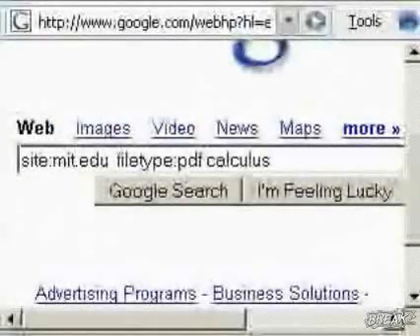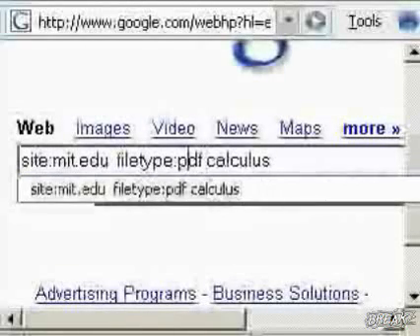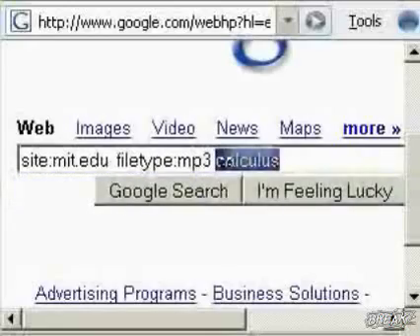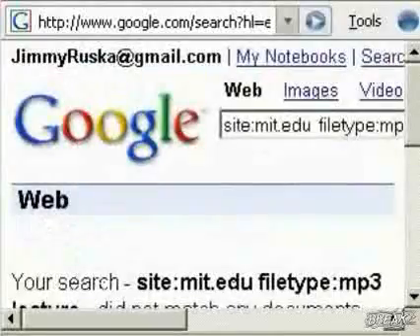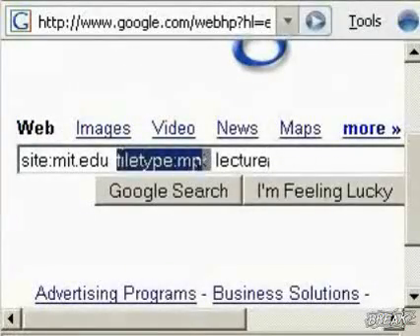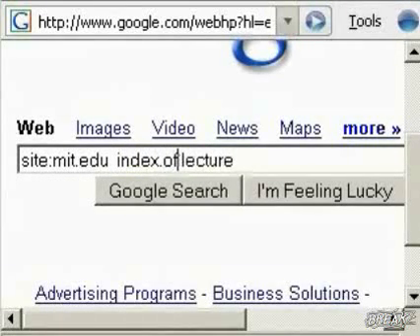I could also search lectures. I can say filetype is MP3 or MP4 or whatever, and I can just type lecture. It didn't find any. Oh well. Maybe I misspelled something. No. The index of thing is really useful, but remember, you can't use it with a file type. It's again in title:index of, and I can search MP3 files.